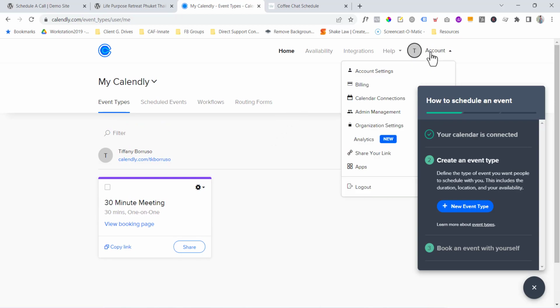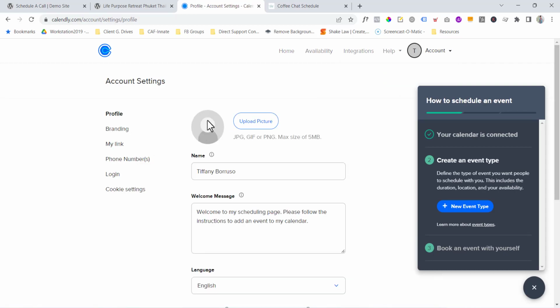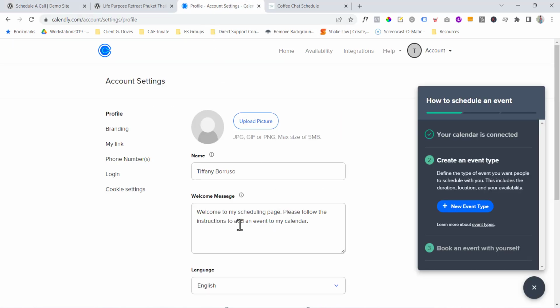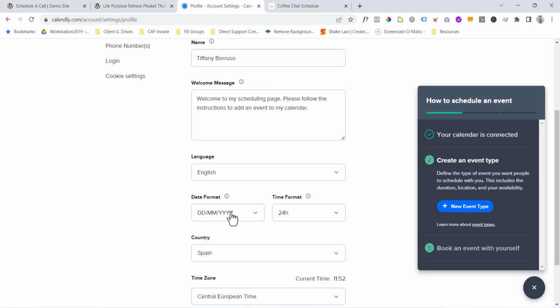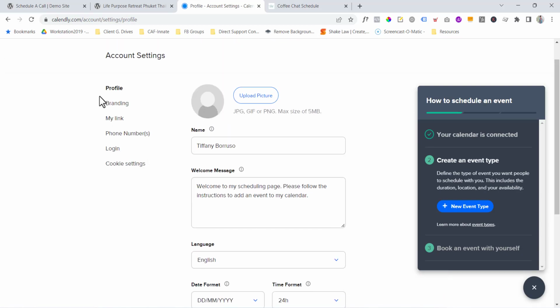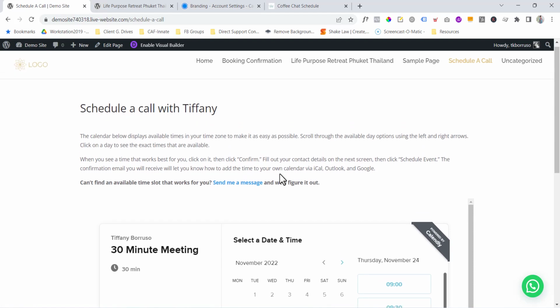You can go and update your details in the account settings. I think that was where you will get your profile. So you put your image there so that it will reflect on your calendar as well. You can update the welcome message, any formatting that you need to do, where you're situated. Again, the time zone as well. Any branding, if you want to add your logo, you can upload it here and it will automatically update in your calendar.